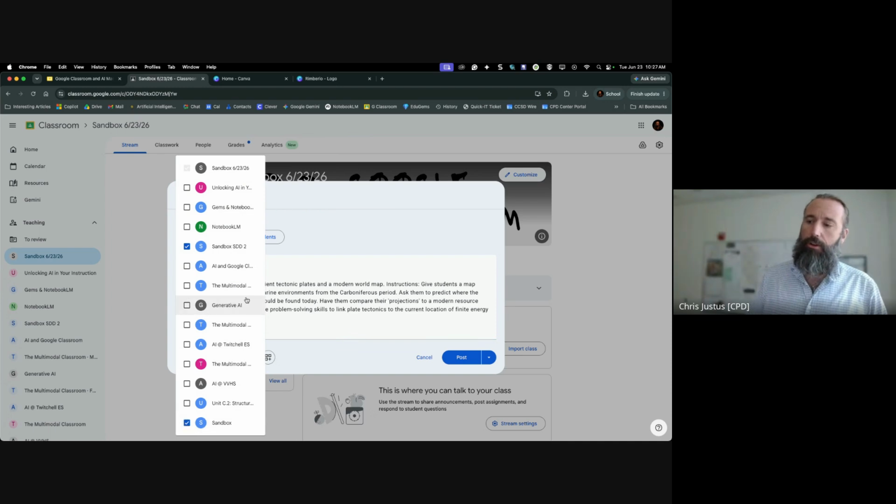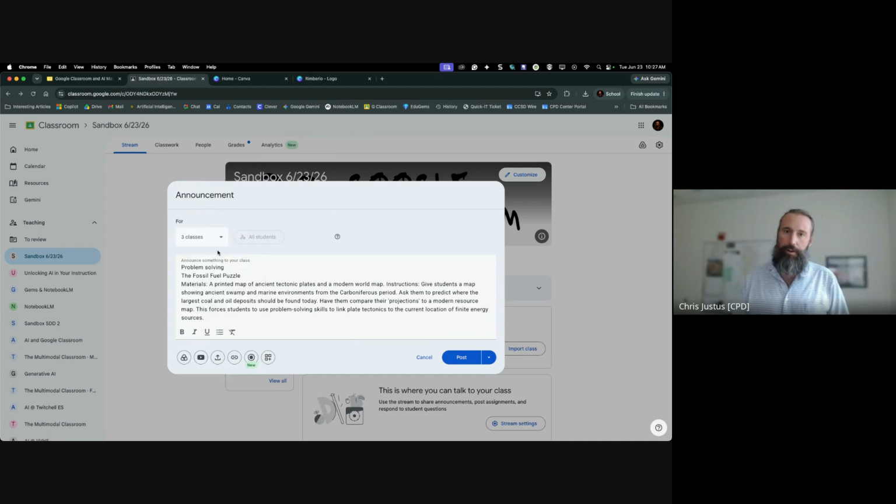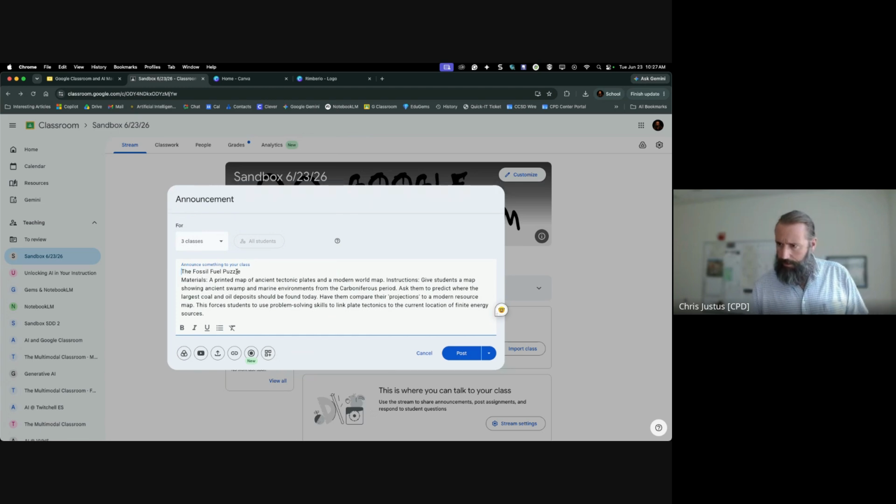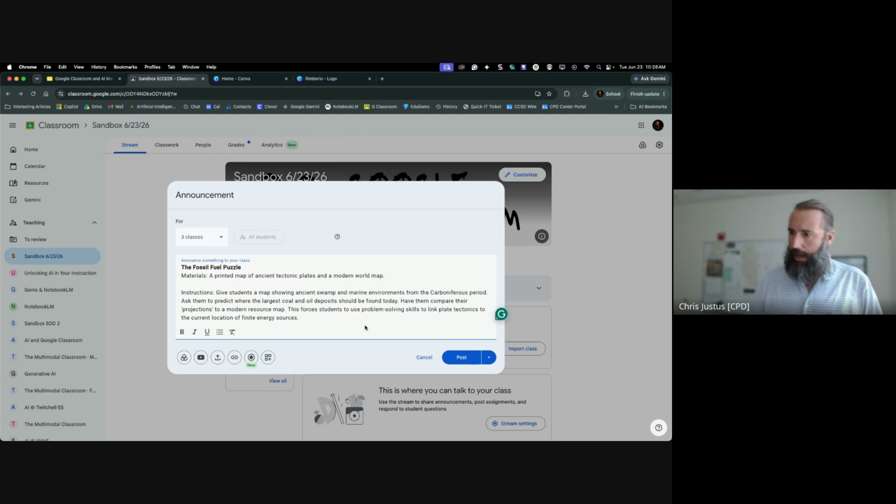So while there's no cross-listing, I am able to very quickly add something like an announcement or an assignment to all of my different sections at the same time. Notice I have 3 classes currently selected. I can jazz this up a little bit here. I've got some ways that I can bold it, italicize. Take a look here. Not bad, right?